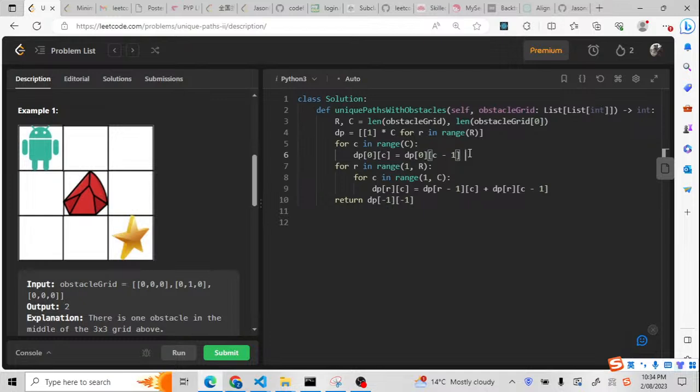If this obstacle grid[0][c] is not equal to 1, then it should be the previous position. Otherwise, if the obstacle equals 1, it means there is a stone, so I'm going to have a 0. But here we use c minus 1, so we have to start from the first place.